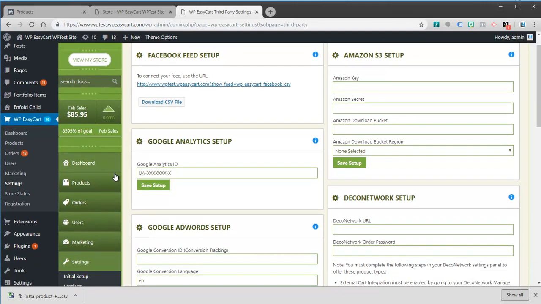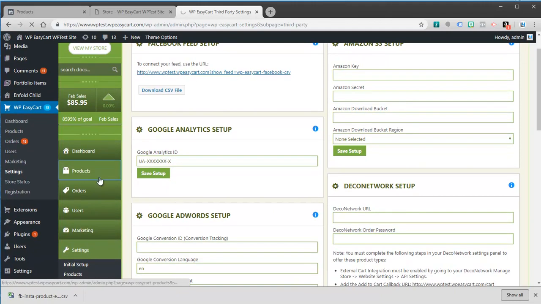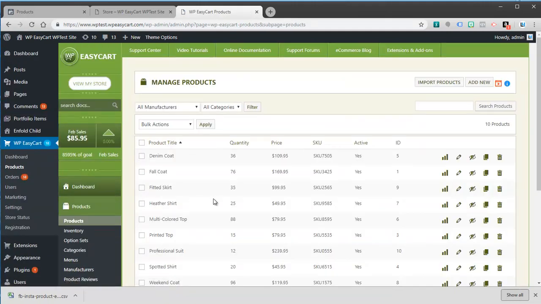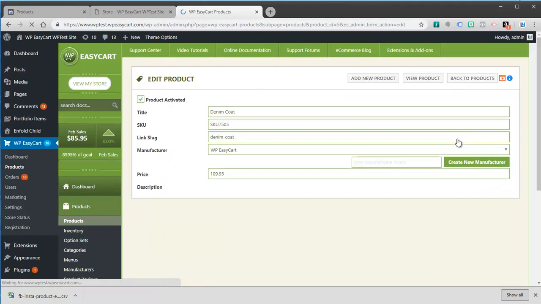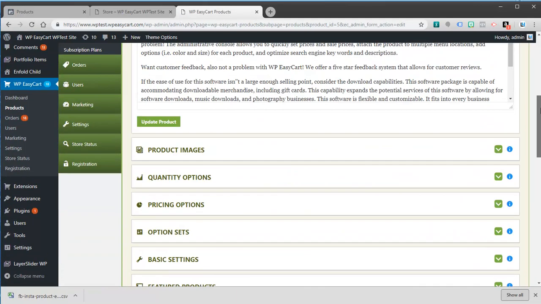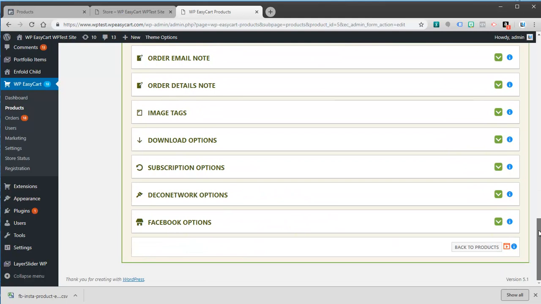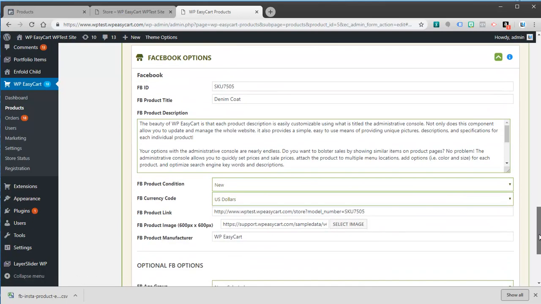The other panel after you install this is under products, and you will see that if I edit a product, you're going to find a whole new panel down here. And if you go to the very bottom of all your panels in your product, you're going to see this Facebook options. And when you open it, you're going to see that we pre-populate your products with data. And you can override this for every product.